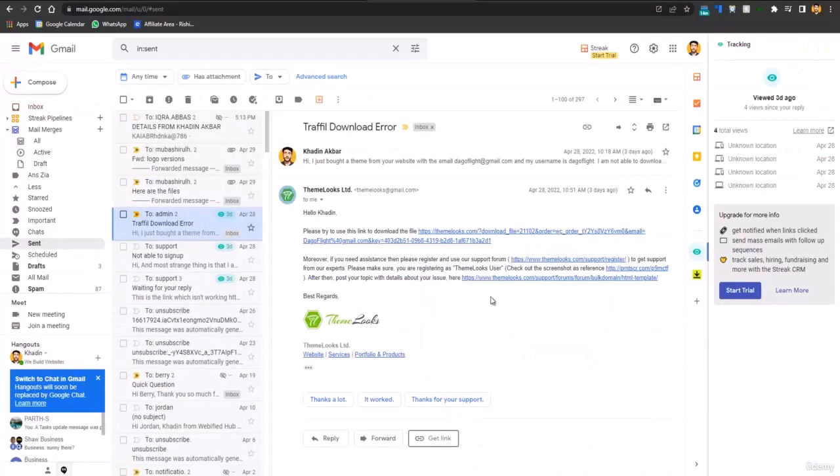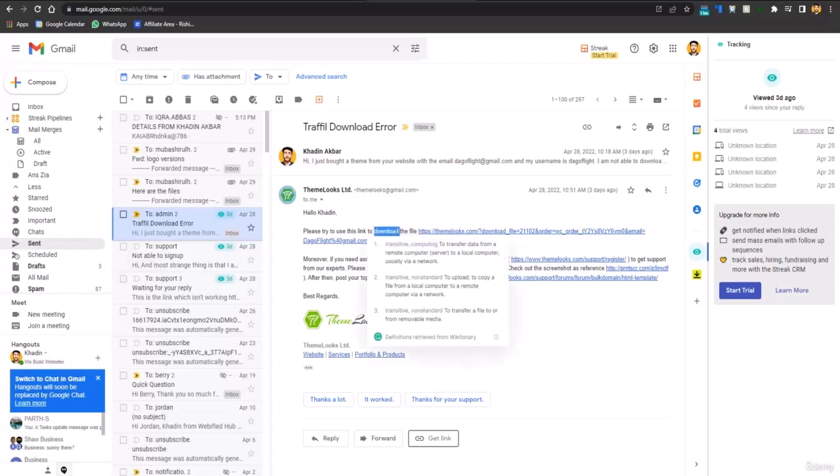I'll show you now. Here you can see, first of all, how you can track the emails when you send an email. Here you can see this email is tracked, and I can see whether this email was viewed or not. Without Streak you cannot see these things, and without any solution built into Gmail, you cannot see when and from where this email was viewed. But with Streak you can track the emails.